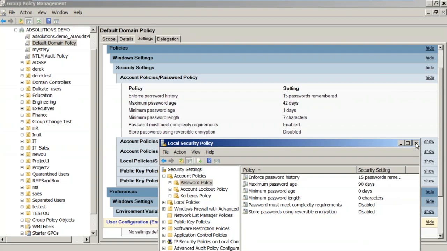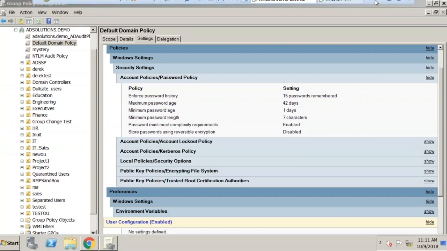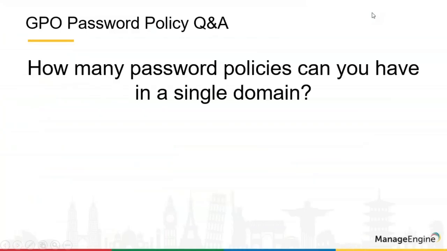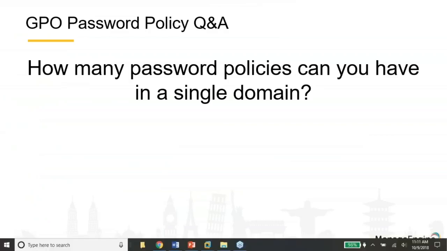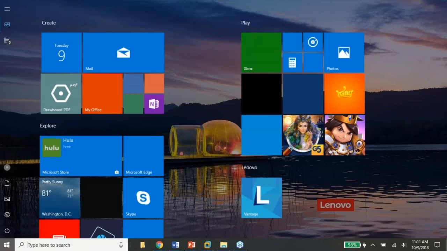Now let's talk about logistics. What I want to do is pose some questions to you to get through these logistics. How many password policies can I have in a single domain using group policy? Now let's run through a test. Let me show you what I mean.